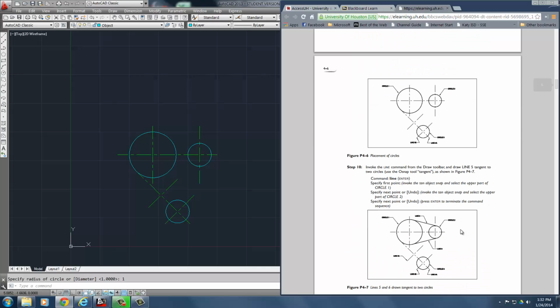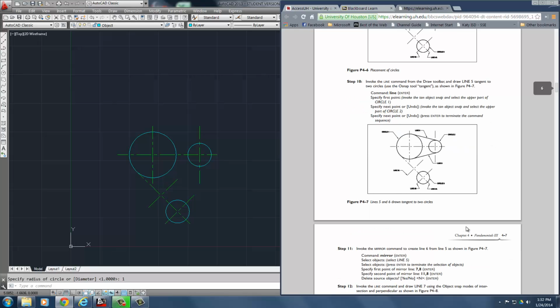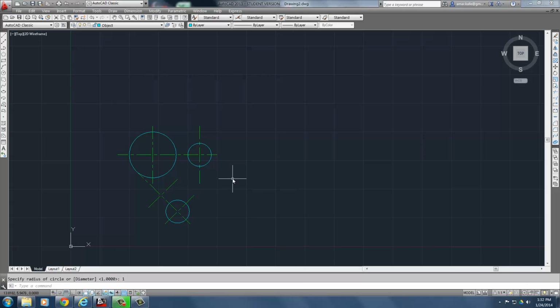Now it tells me to do some tangent lines. I need to draw some lines that are tangent to these 2 circles, the large one and the small one. I believe a lot of you guys tried that in class and had a little bit of trouble, so we're going to do that really quick. I'm going to draw a line, enter. Remember my O snap, which is my object snap.